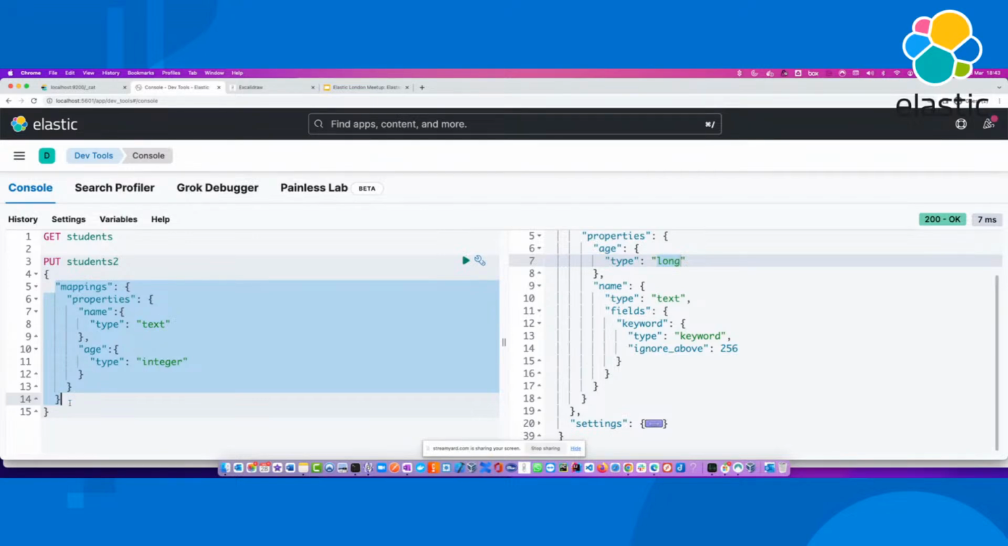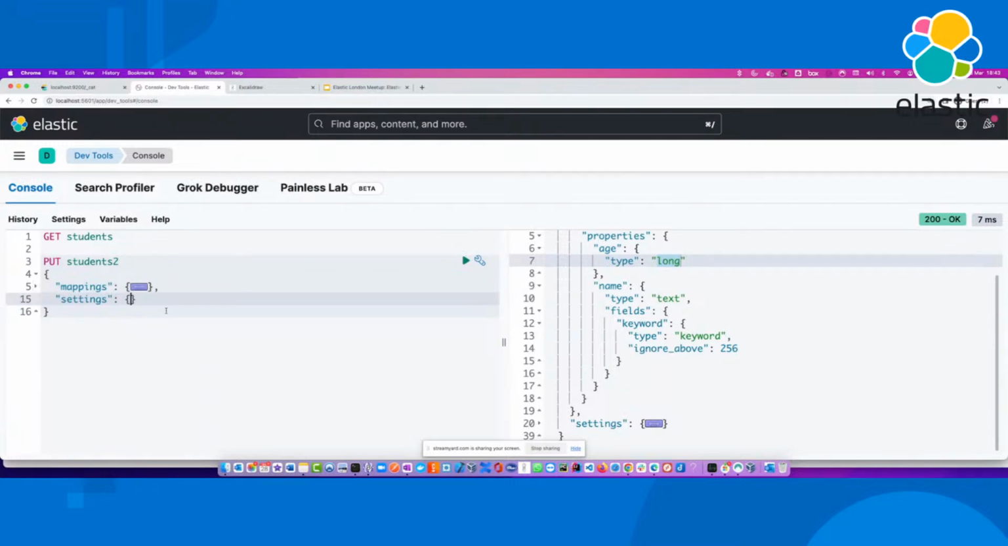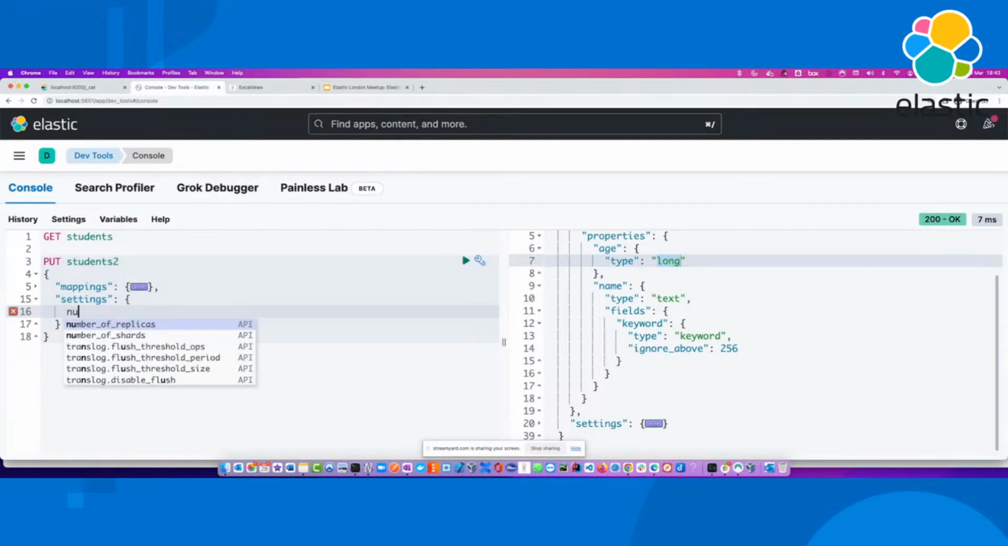In addition to mapping, you can certainly create your settings as well. When it comes to settings, you can say I don't want the number of replicas to be just one, but I want the number of replicas for this one to be 3, for example. That means for every shard you have, you are going to have 3 replicas created.